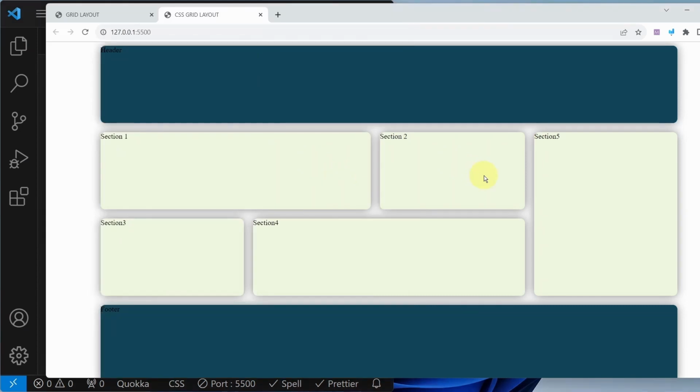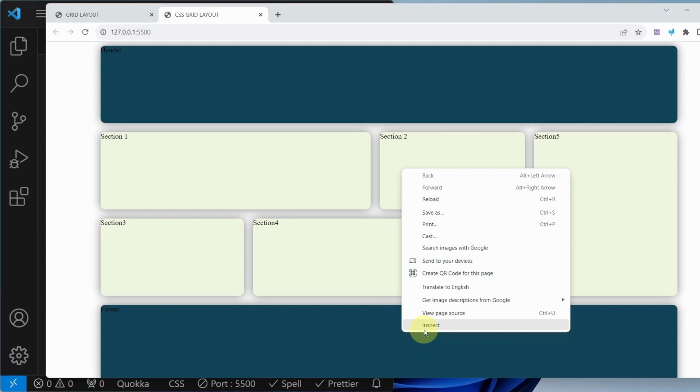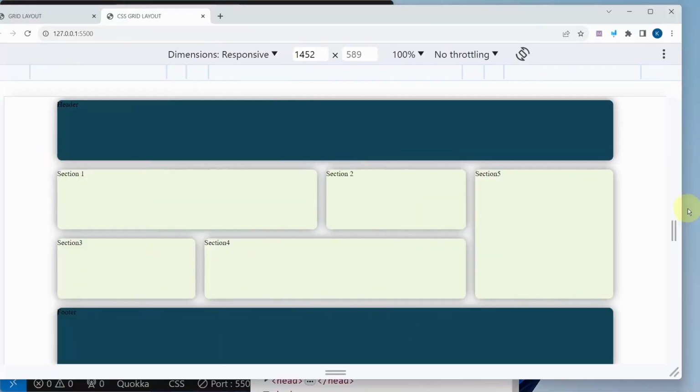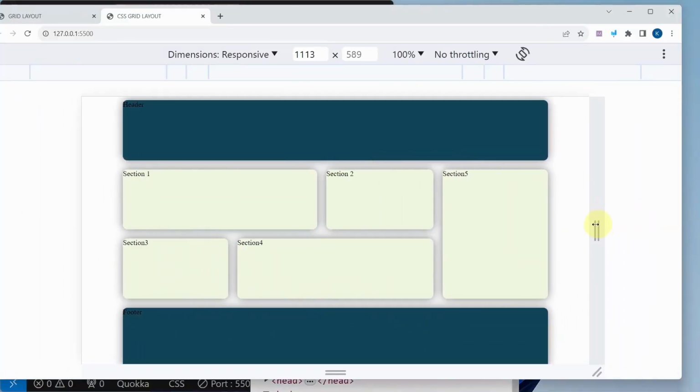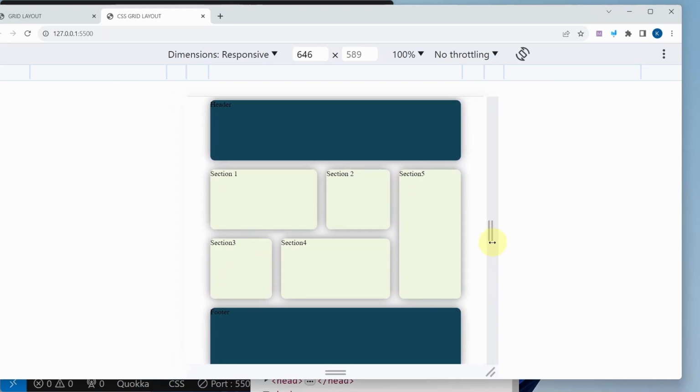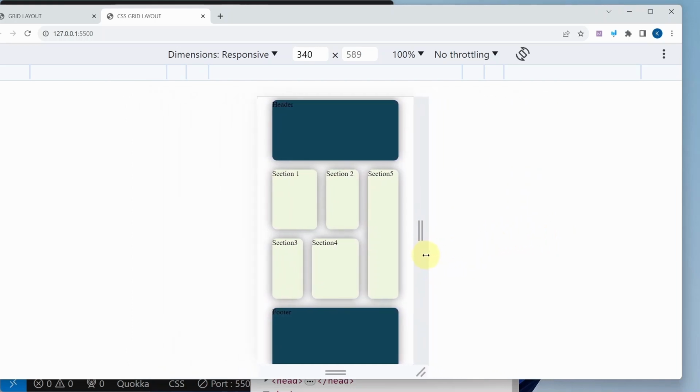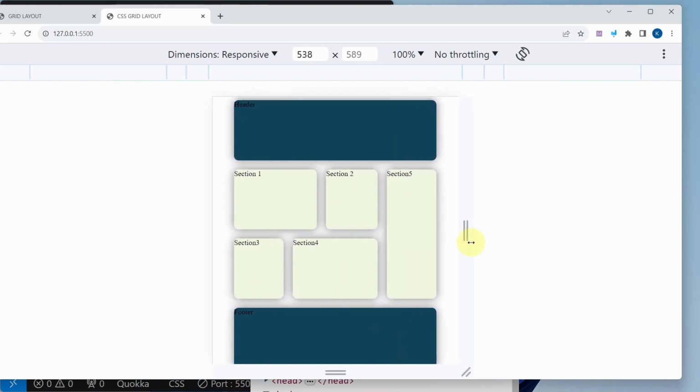Okay, very simple to build this layout. Now inside this, whatever content you want, you can easily add that. But if I inspect this, let me just decrease the size. You can see for all the screen sizes, I will be having the same layout. But I do not want this one.